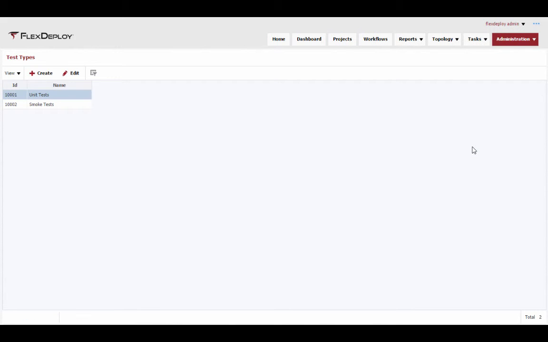Test types are a way to categorize tests into groups, defining their purpose. In this FlexDeploy repository, we have defined unit tests and smoke tests. We will see how test types tie into the test automation framework in just a few moments. Next, let's take a look at the HR/ADF app project.